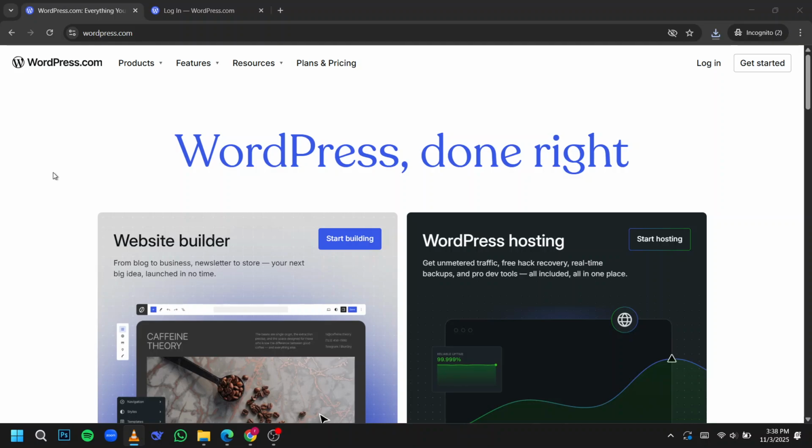Welcome to this tutorial on how to enable the list view in WordPress for a cleaner and more organized editing experience. In just a few simple steps, I'll show you how to make your site always open in list view. Perfect if you prefer a structured layout instead of the default contextual view.